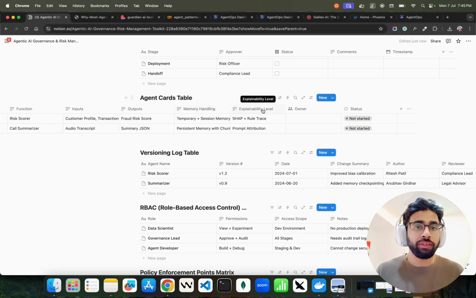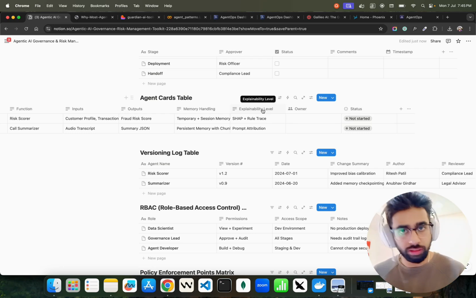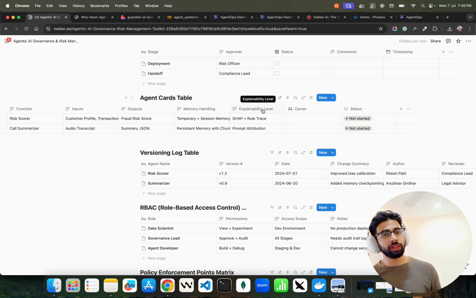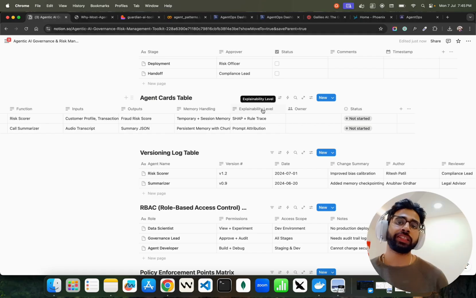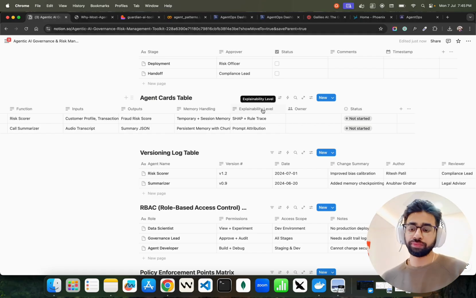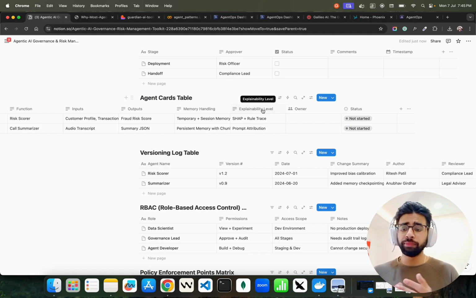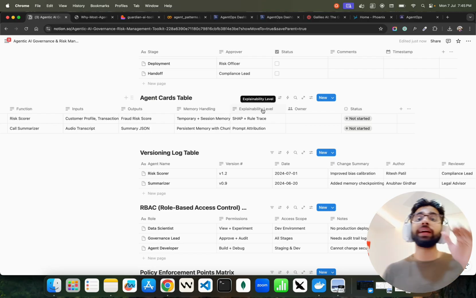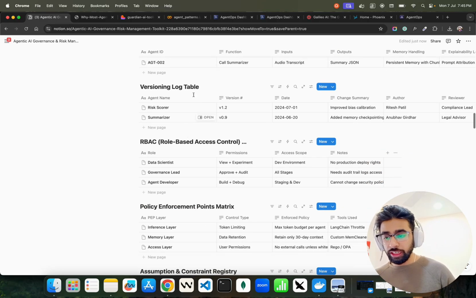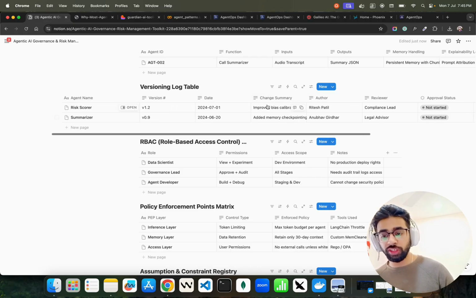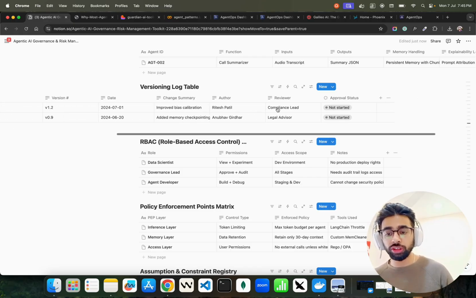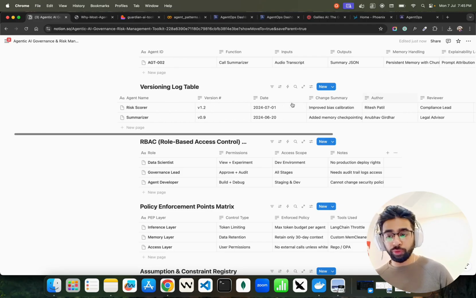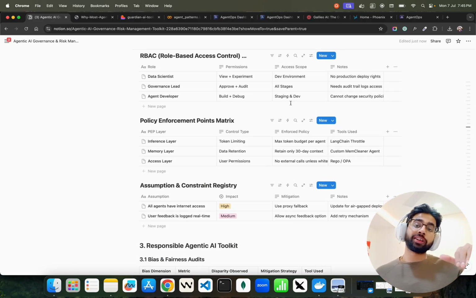Then explainability level. What kind of explainability algorithms are we using? Because we cannot use the same algorithms that we used for classification or prediction models, right? So we have to create our own custom explainability algorithms, if we can explain. It's difficult to explain, to be honest. Now we have a versioning log, as I said, right? Which versions? When do we push to prod? Change summary: what did we change? Authors, reviewers, their approvals. Then role-based access controls.